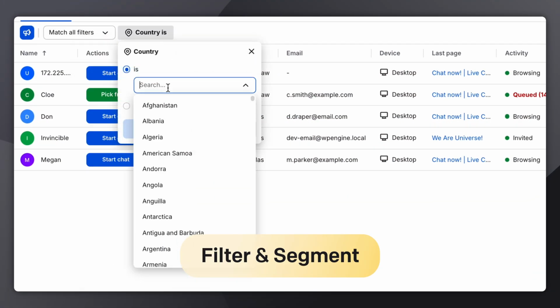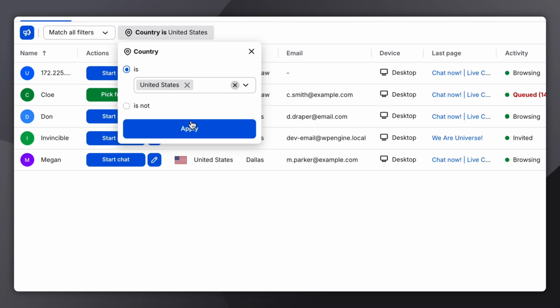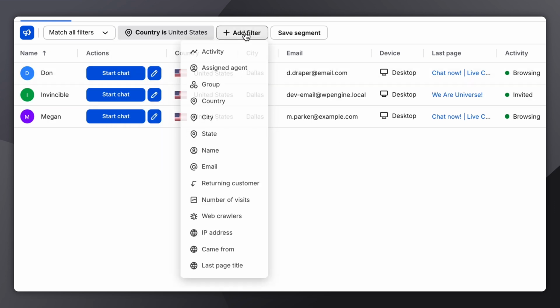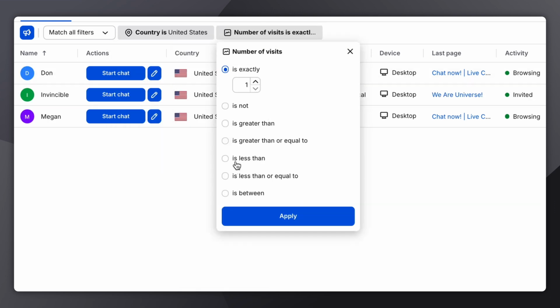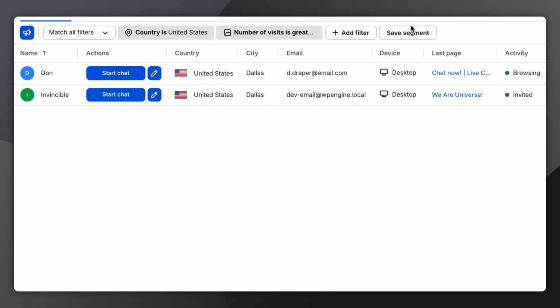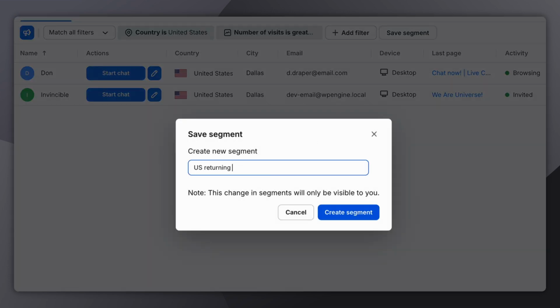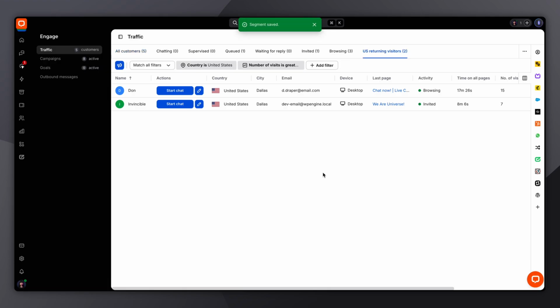Filter and segment. If you want to search for visitors who have been on a specific page for more than 5 minutes or visited your website at least 3 times and are, let's say, from a certain country, no problem. You can apply filters and save them as segments for quick access later. Segments let you quickly find specific groups of visitors so that you're not wasting time going through random data.